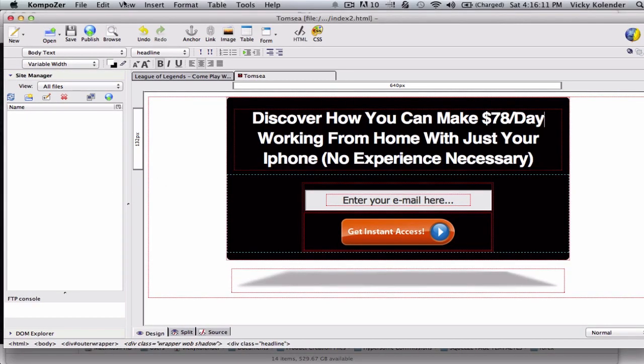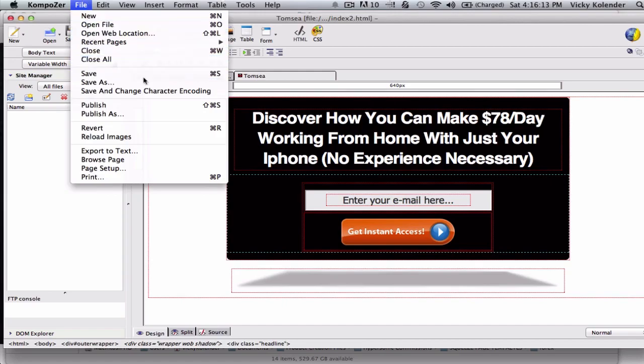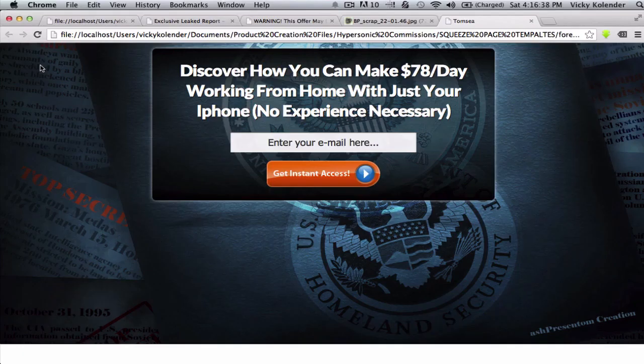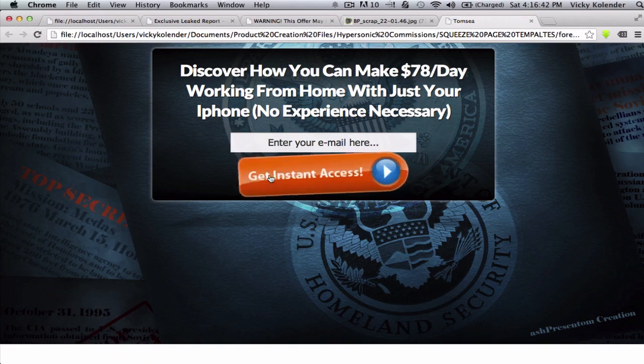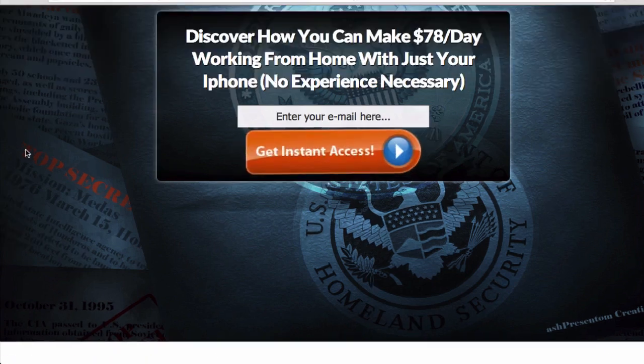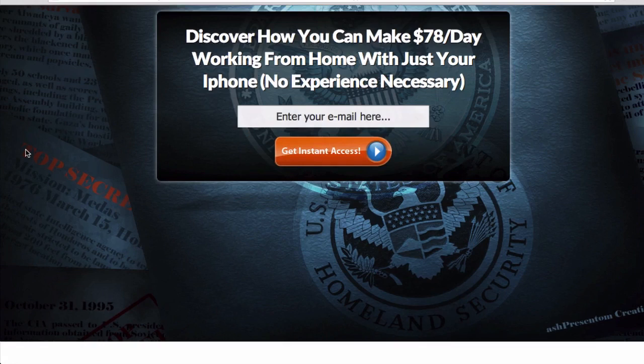All right, so now let's save it and let's see the changes. And look at how easy that was. We now just changed that page. And if I refresh it, I can even see that button jump at us. And if you want to change that background image to something else, it's so easy to do.